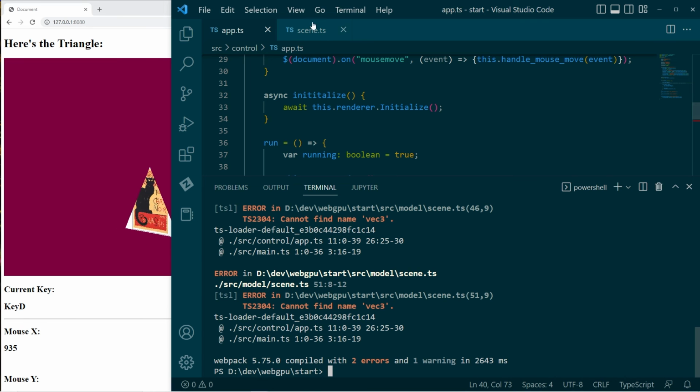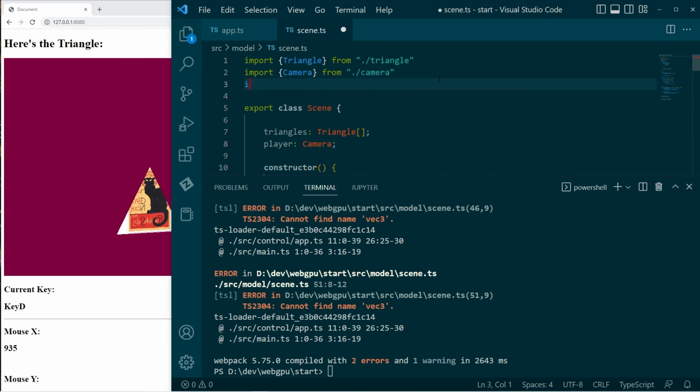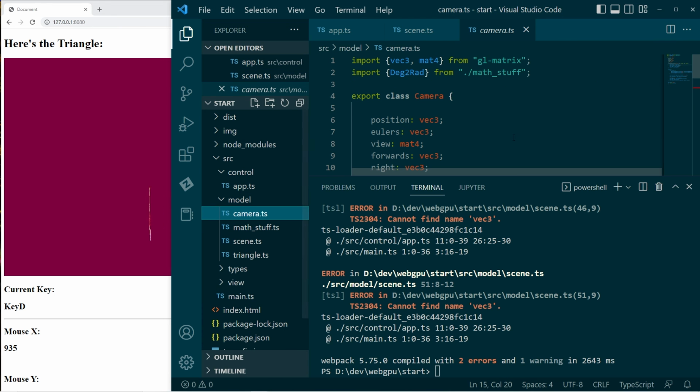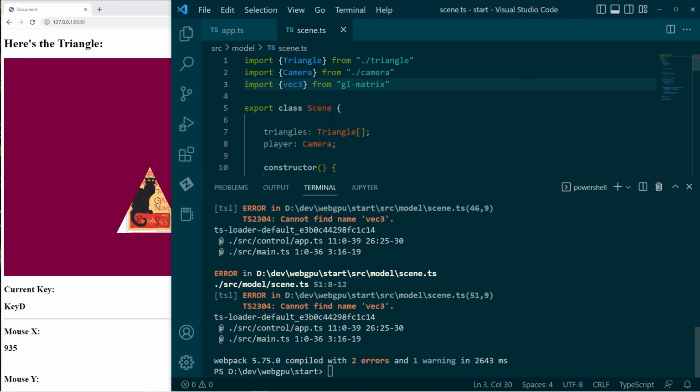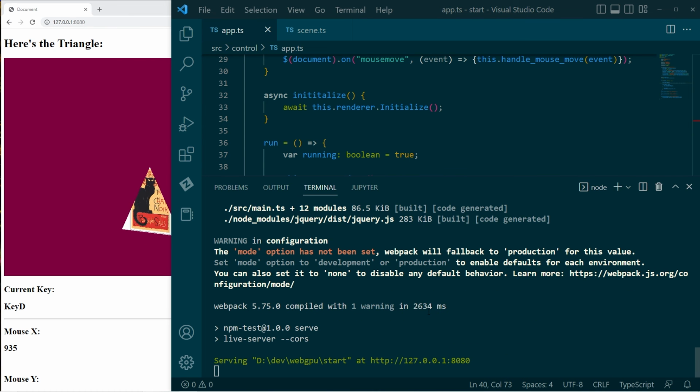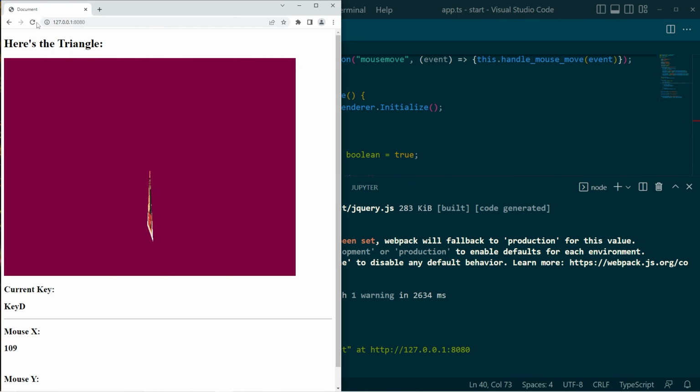I should probably import that. Yep, good. Just checking I spelled it right. Okay, let's give that a go. Well, that's not good.